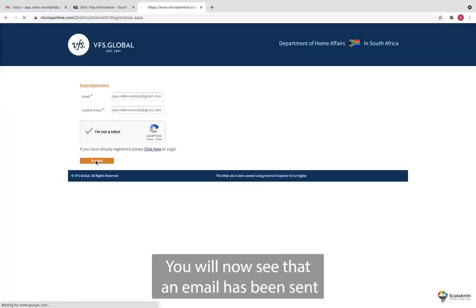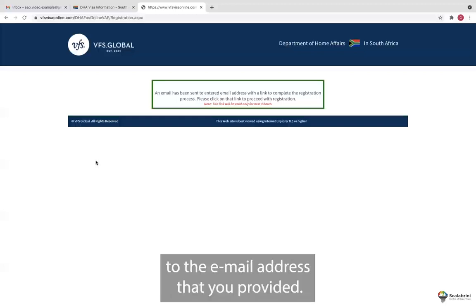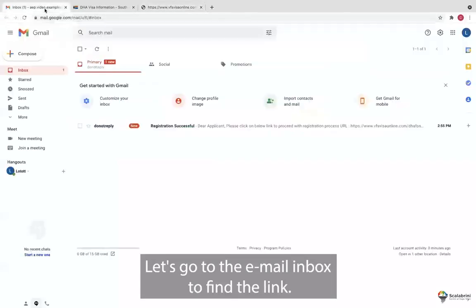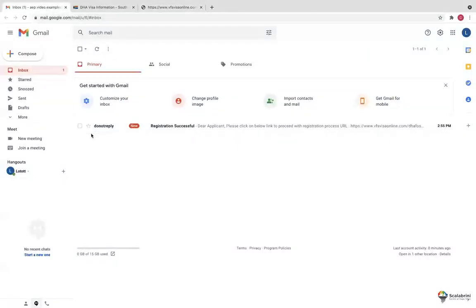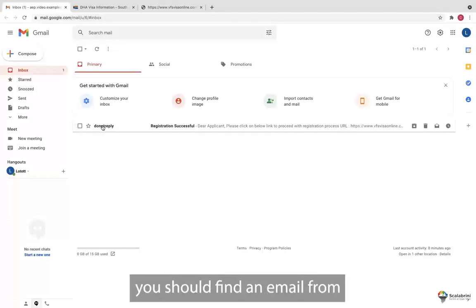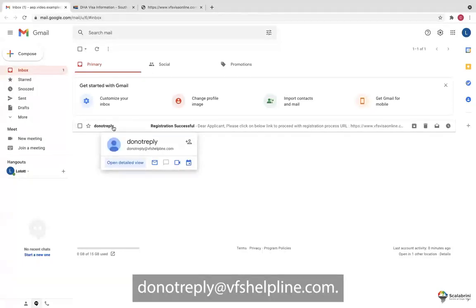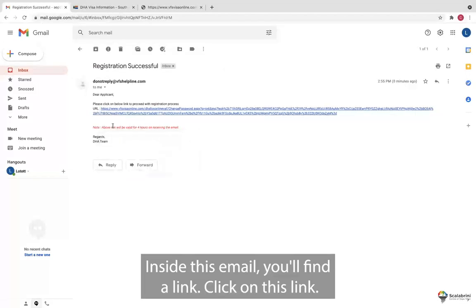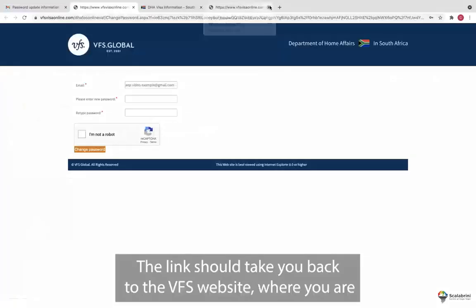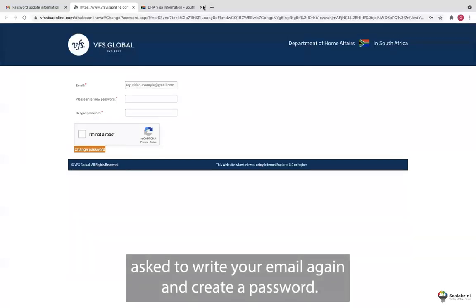You will now see that an email has been sent to the email address that you provided. Let's go to the email inbox to find the link. In your email address, you should find an email from donot@vfshelpline.com. Inside this email, you'll find a link. Click on this link. The link should take you back to the VFS website where you are asked to write your email again and create a password.